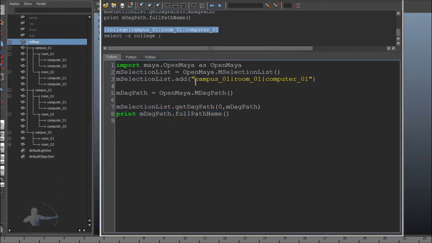And we can see that I did not provide college here because I did not provide the complete DAG path to this selection list. I just provided the name of the object which has enough information to differentiate it. So we have already gotten the DAG path. We would do one more thing here.